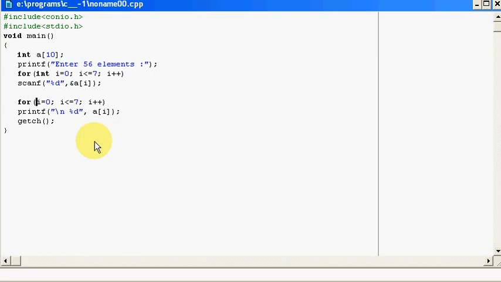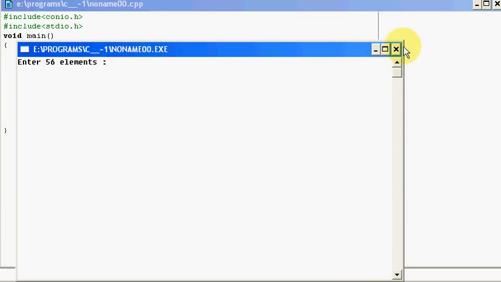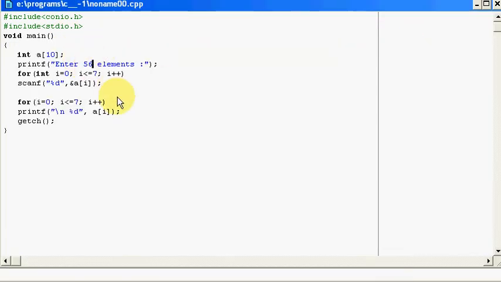Let me just run it. Oops, it's not 56, it's just 5. This can be the max size. You can make it 500 or whatever size you want, no problem, but I'm going to keep it as 5 only. Here again I'll say 4, as it is going from 0 to 4.